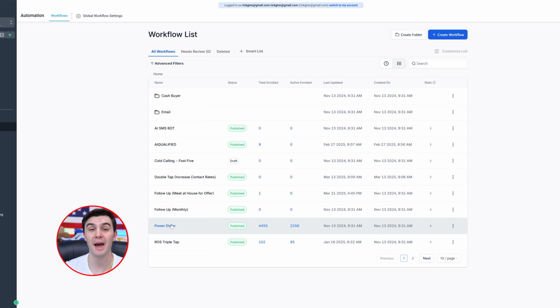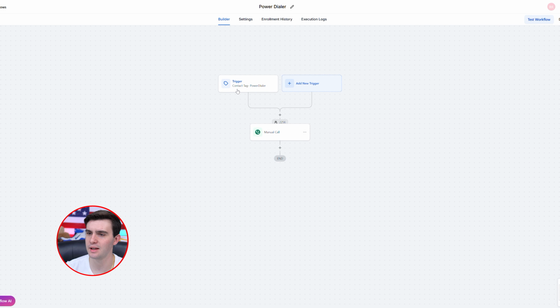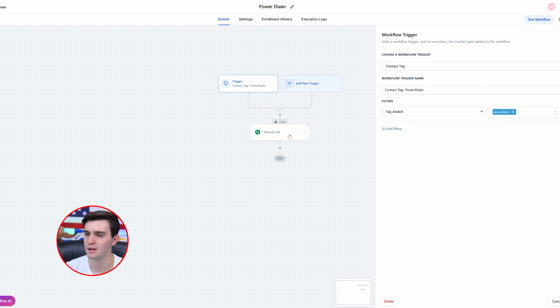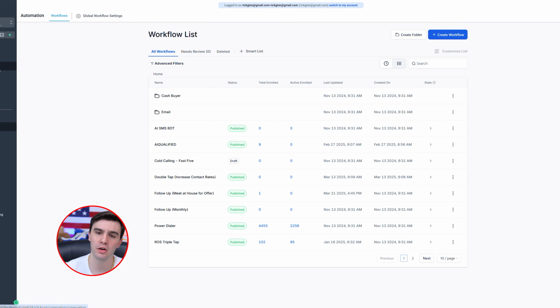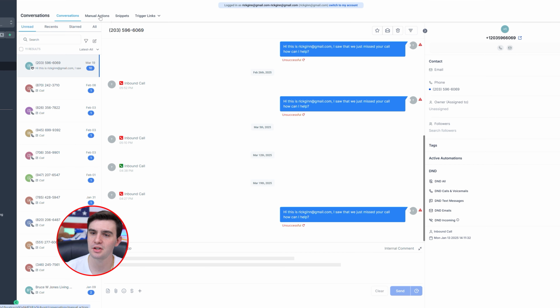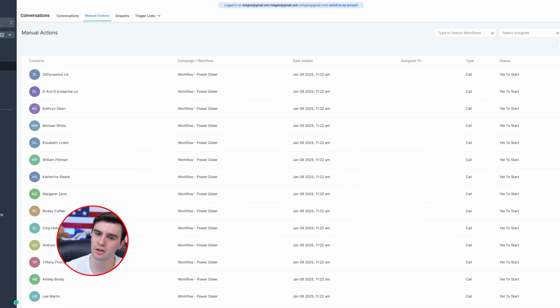Next here is the power dialer script. So this is pretty cool, but this is the one that most people use. All you have to do really quick is add the tag power dialer, and they're going to be ready for a cold call. So if we want to call a list in the dialer, we can add 1,000 leads on the power dialer and they'll be set for a cold call right there. Again, if you want to start calling them, all you have to do is go to conversations, manual actions, and you press start and you'll start calling them.